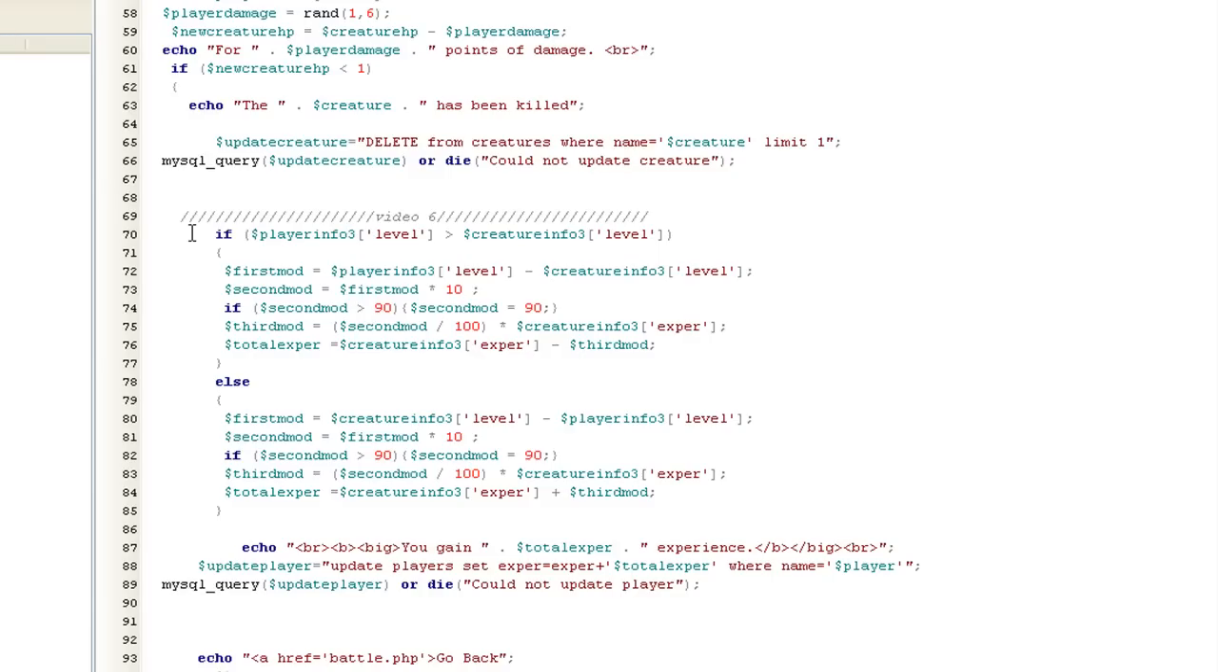The way I look at it is if you're a first level player and you killed a fifth level creature, that should be worth more experience than if you're a fifth level player and you kill a first level creature, because a fifth level player should be able to kill it. You don't get as much experience. So I threw in a little bit of code to change that around.